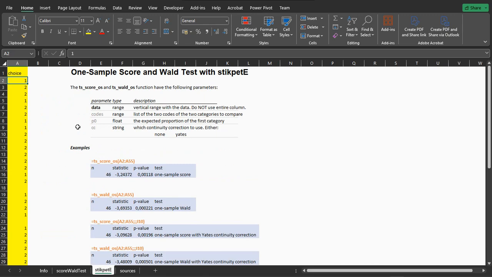Now, stikpetE has a lot of functions, but the ones of interest here are the TS score OS and TS Wald OS. They have the same parameters. There's data, which is just your data, and make sure it's a specific range and not an entire column. And then optional, you can select which two categories you want to compare, the expected proportion for the first category, and if you like you can use a Yates continuity correction.